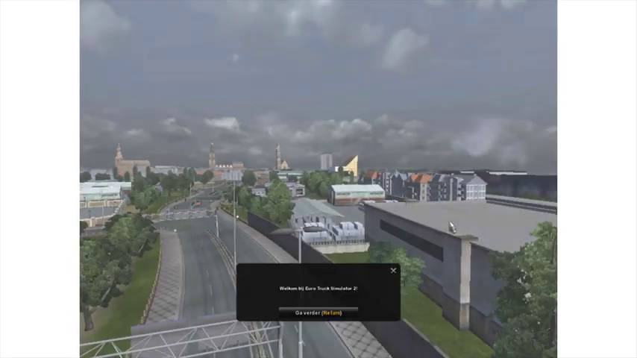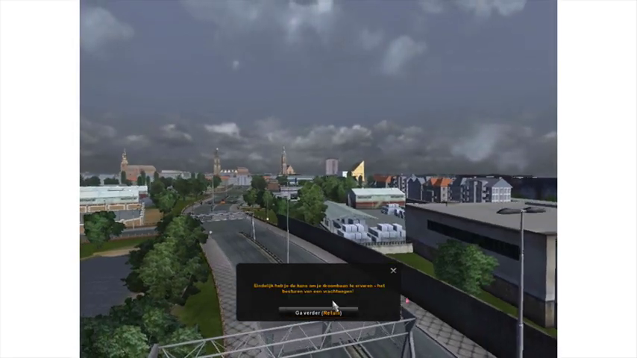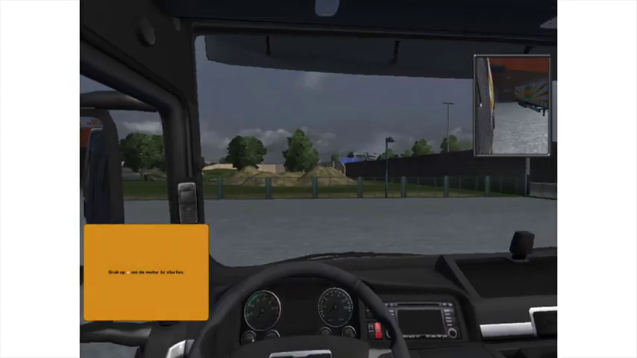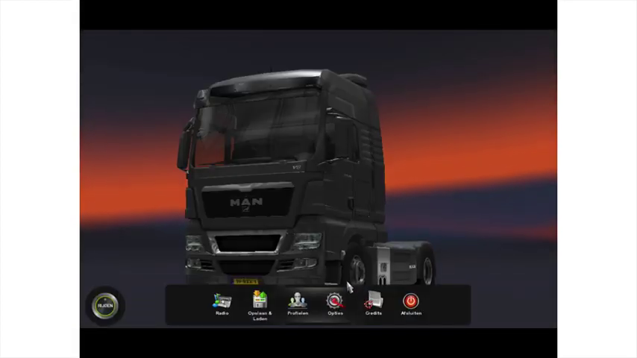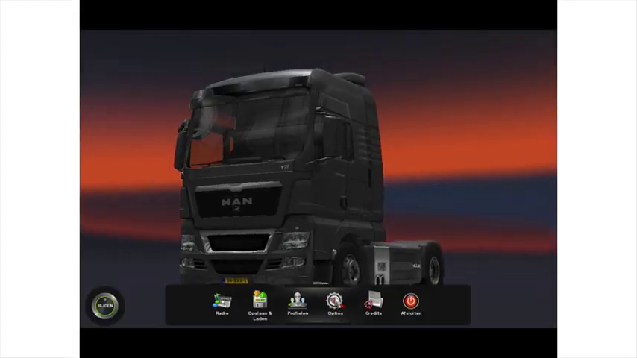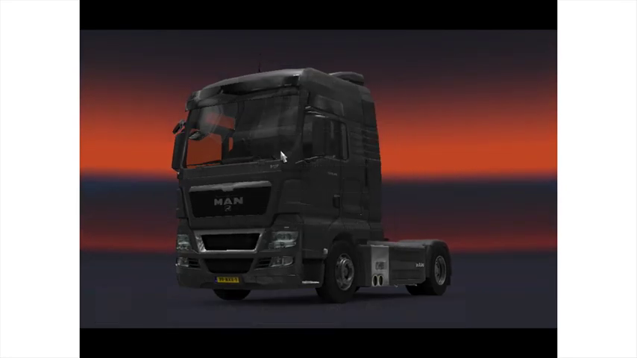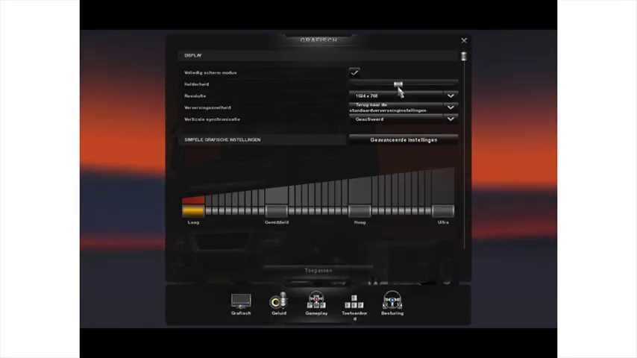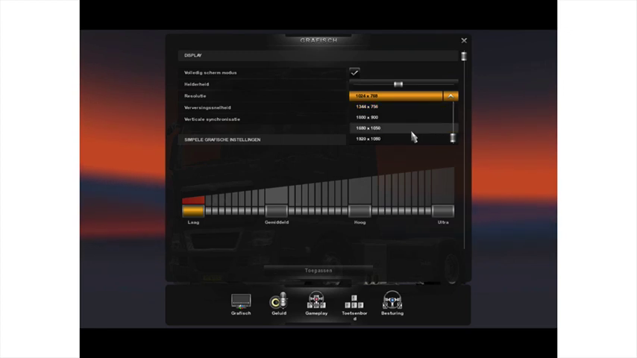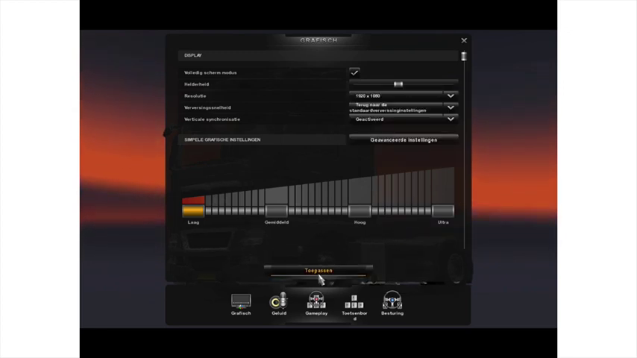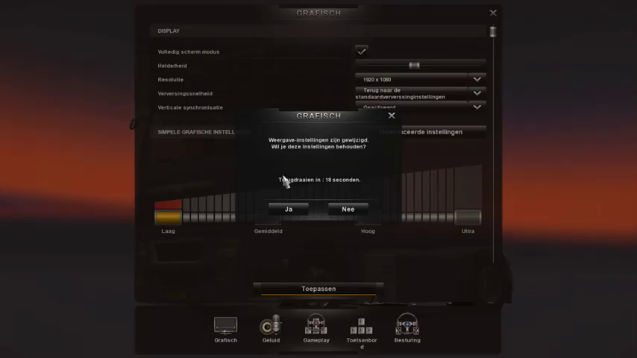Wow, and then you can change everything. This is in Dutch. So here you can change options, change the resolution. I'll put it to this one. I have the resolution as it should be.